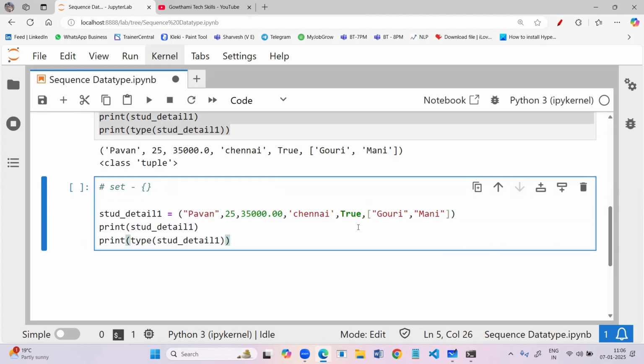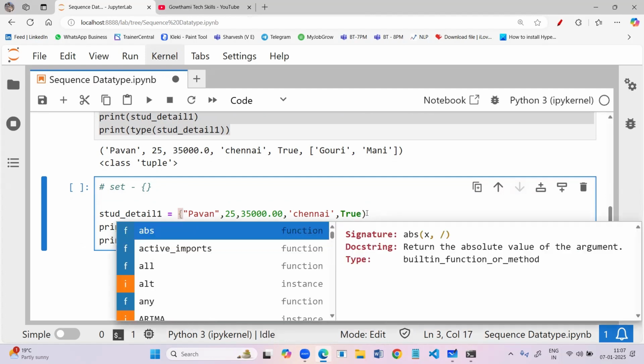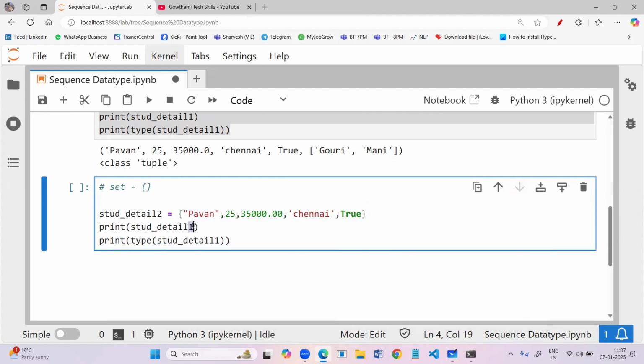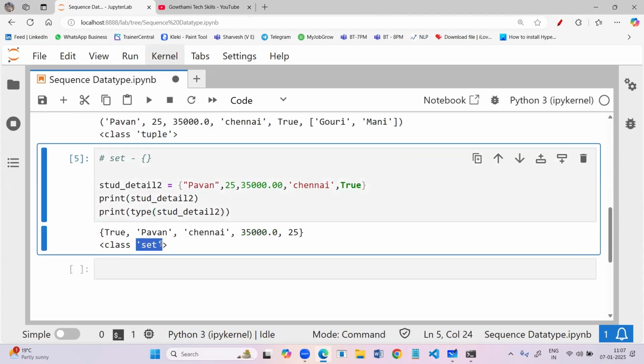Remember, whenever you are using the set data type, you should not use a tuple or list in the set, because set is an unordered data type. That's why it will not be able to execute it. So I am removing this value and representing the set with curly brackets. I'm changing the variable to 2 and running it. You can see it is a set data type.